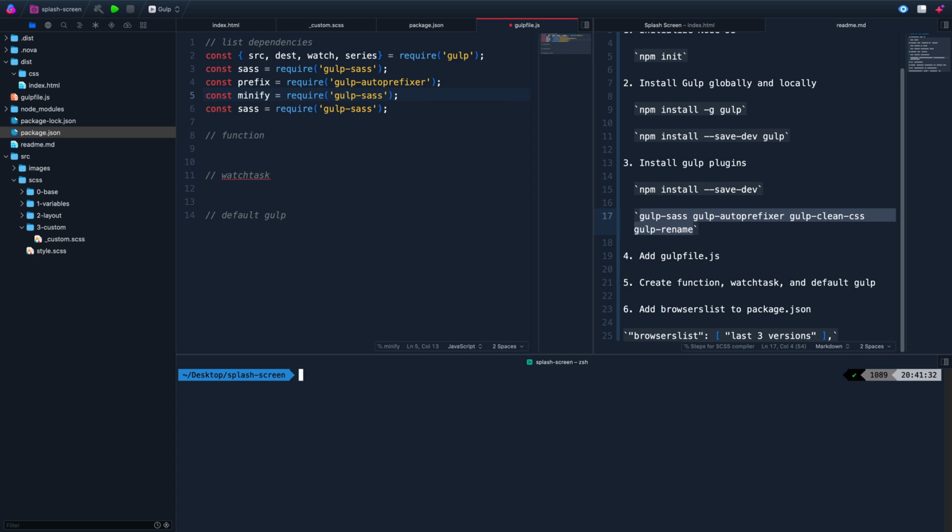We'll come in here. What was this? This was our minifier. So we'll call this minify. And this was that third plugin that we installed. And it was called clean CSS. And finally, we had that gulp rename. And we'll just call this rename. Okay, so those are our dependencies. Next, we need to write our function.